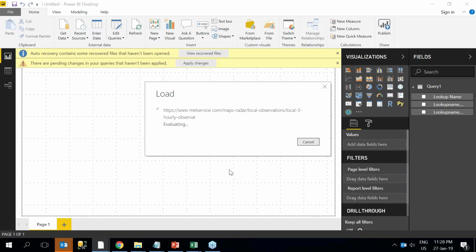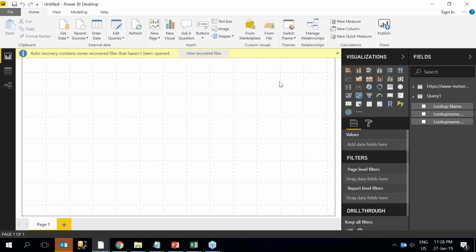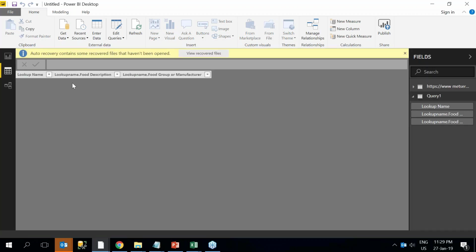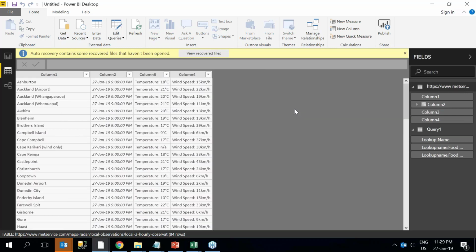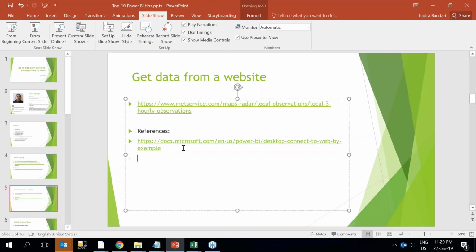So I think this will take time. Let us leave this one. Okay, it didn't take time. Once we go here, not this one, this one, we get all the data. So that's one example. This is the second tip covered, and there is a document by Microsoft itself. I have given the link as to how to follow.